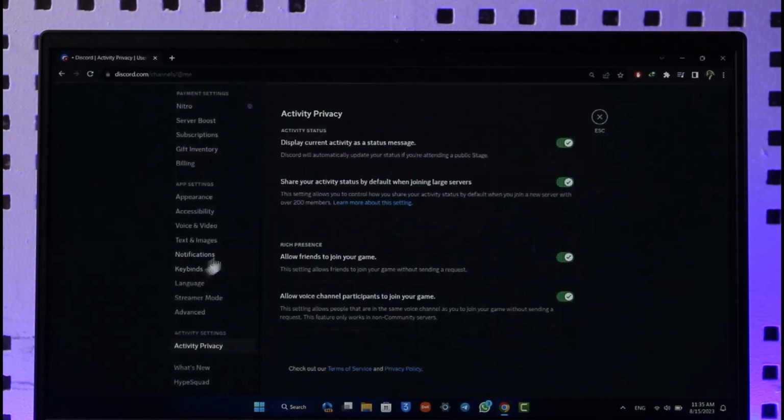As you click this option, if you look at the top of the screen here, you can see activity status that says display current activity as a status message. What this does is that Discord will automatically update your status if you're attending a public stage, such as playing a game or something. So what you want to do, you just want to turn off this toggle.